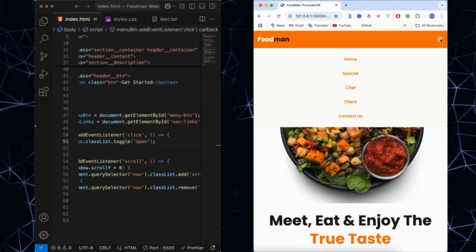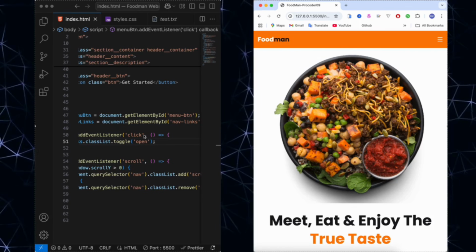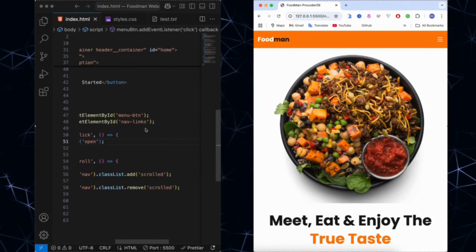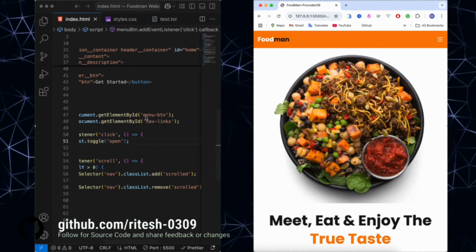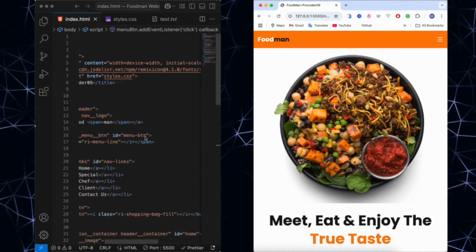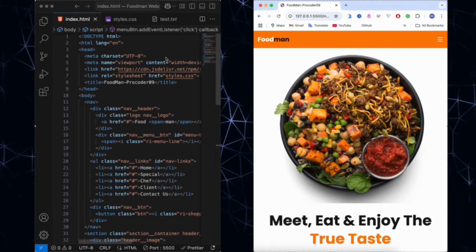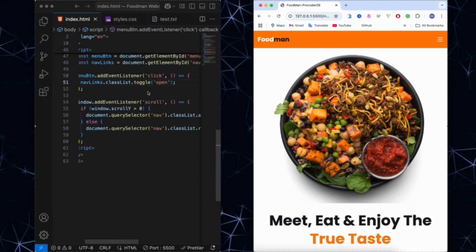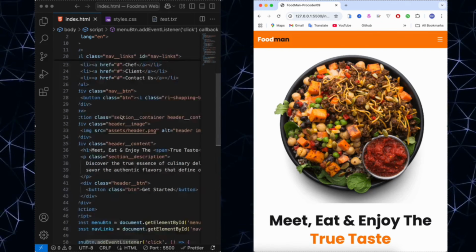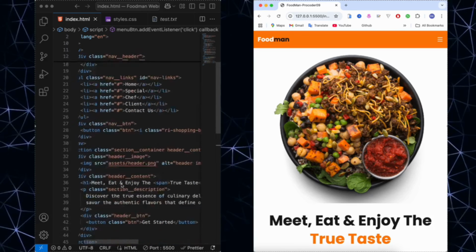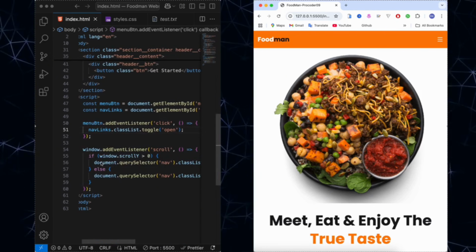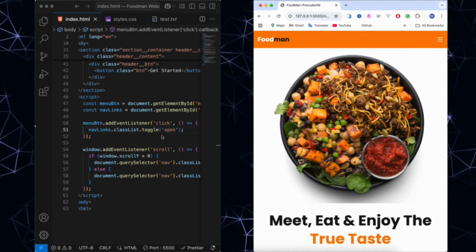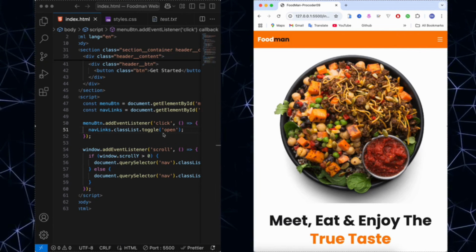So yeah, let me tell you how it works. Here I have added a menu button, that is, take the element ID menu button from this part, here, menu button. Then after that we have nav links, that is this one. Then after that, when I click on the menu button here, it will just toggle the open class, and that open class is here.